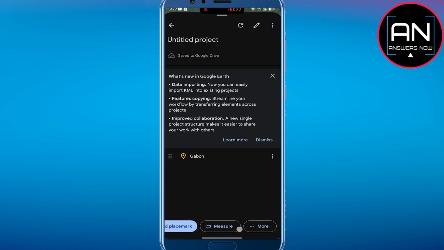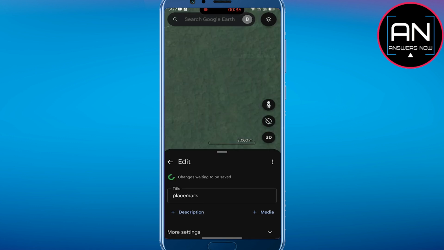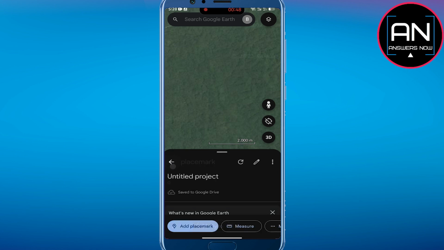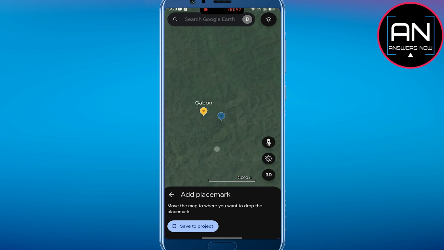Now you will see these options in the bottom: place mark, measure, and more. You can tap on this more and add any folder here. I'm going for this place mark and then tap on this check icon. Now go back and you will see this option here, add place mark. Just simply tap on this and you can simply add your place mark anywhere you want.